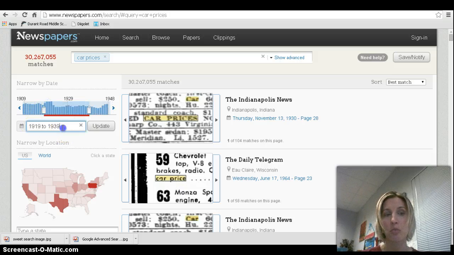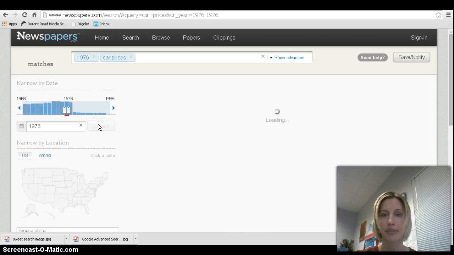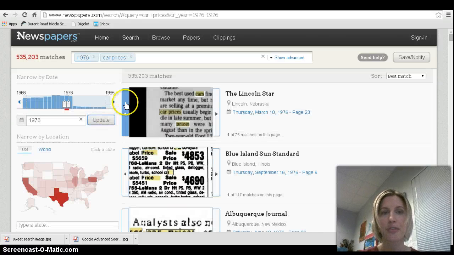Or let's say your teacher wants you to search maybe the year that your mom was born. So let's say you put that in. Make sure anytime you change the date ranges or you type in a specific date that you click the update button. So I'm going to click that. So now it's searching. Look at how this number has dropped. Now it's searching only newspapers that were published in 1976 that have to do with car prices. And that list is right here.